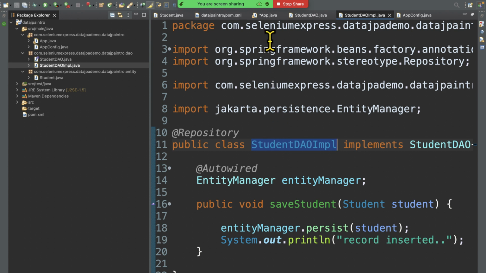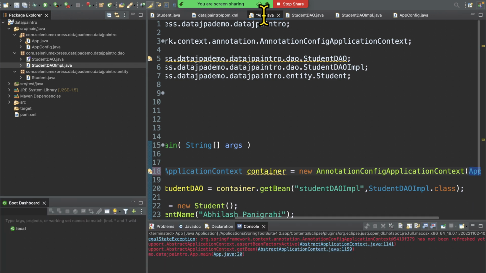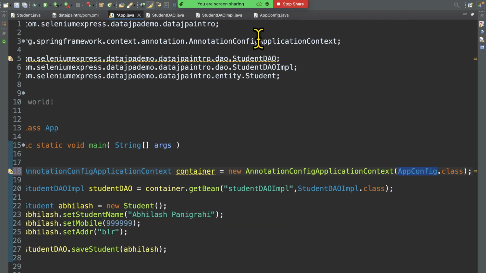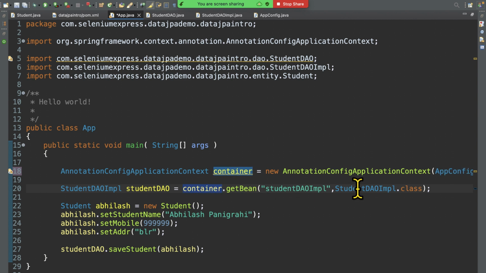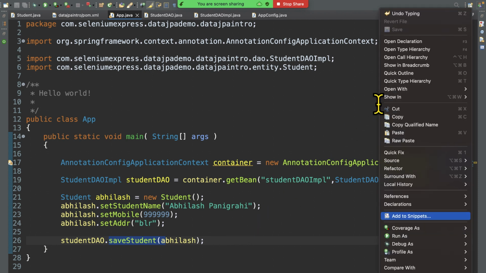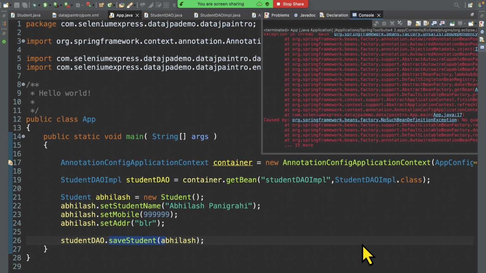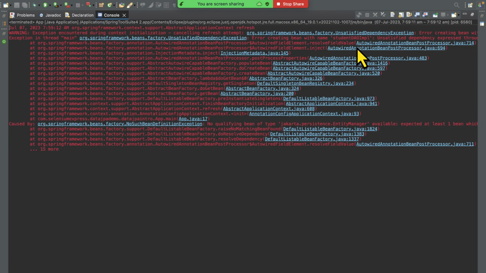And now we can go to our application.java, and here we can ask for the bean, right? We are asking for the bean here, that okay, container, get me the bean student DAO Imple. I know you have created the object for that because I have activated the component scanning. I'm getting the object. Now I'm creating a student object. Using this object right now, I'm calling the save student method. Cool. Control S, Control Shift O to remove all the unnecessary imports. Right click, run as Java application. Let's see if it is working right now. Yeah, new errors. Now tell me how to fix it.